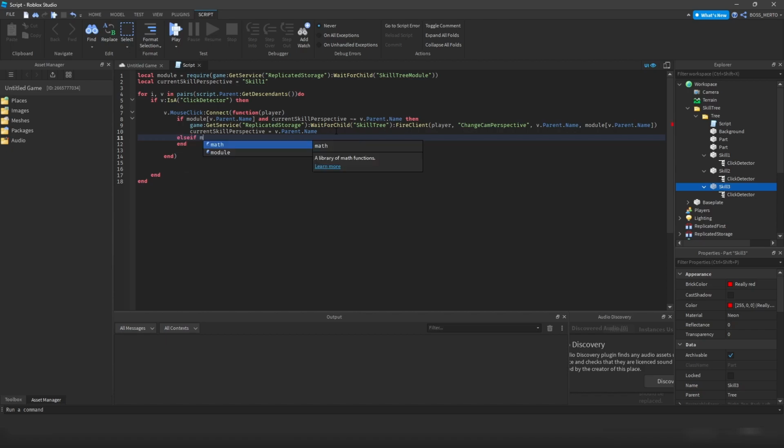We furthermore, first of all, want to check if this attack exists. Okay, so that's pretty normal. But apart from that, we also want to check whether the current perspective is already on that skill's block, because if that is the case, then we want to spend skill points on the skill and we want to unlock that skill. So that's important right here.